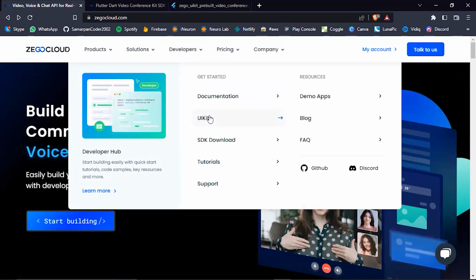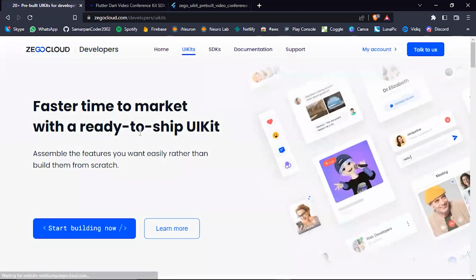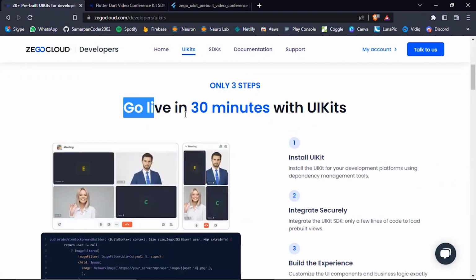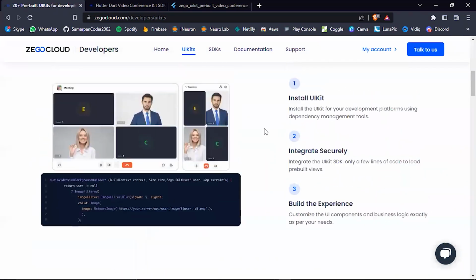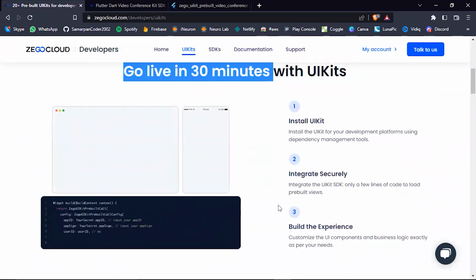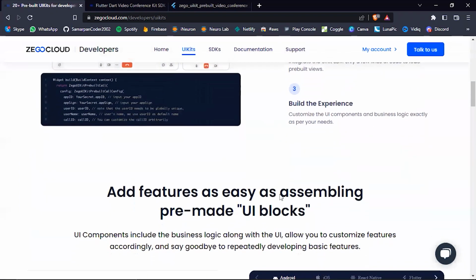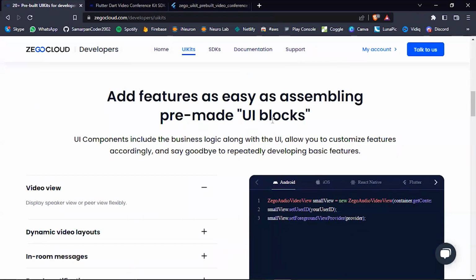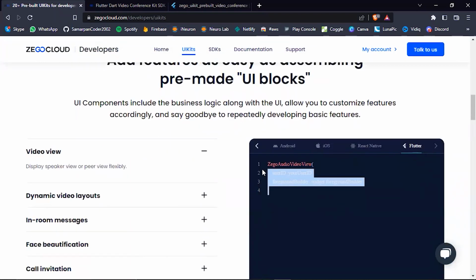Those are beautiful UI elements that help you start with any kind of technology they are providing, and within a minimal amount of code you can make your app within a few minutes. So let's explore it. If we go to the UI kits, you can see faster time to market, ready-to-use UI kits, and they say go live within 30 minutes with UI kits. It is very easy. Install the UI kit, integrate securely, and build your sweet experience. Those are pre-built UI blocks, and you can customize them with your own choice. For Flutter, that is also present, but we use our own customization on their UI kit.